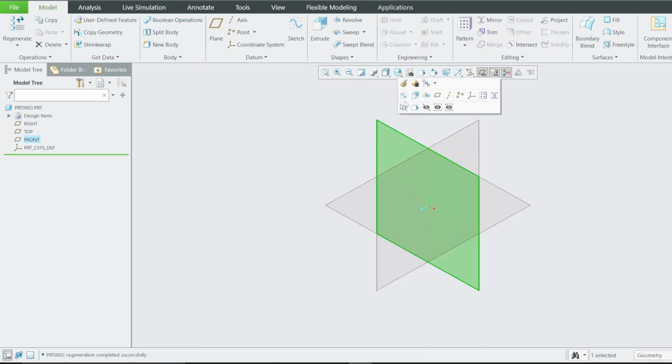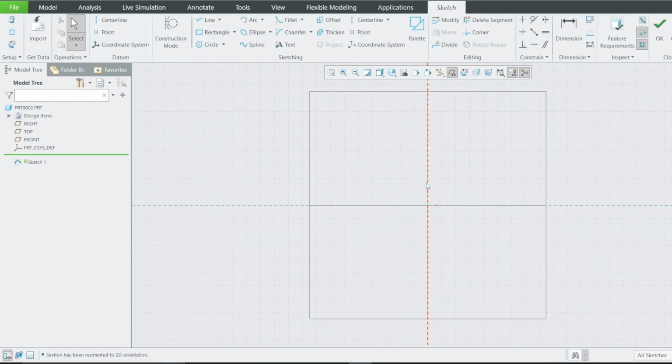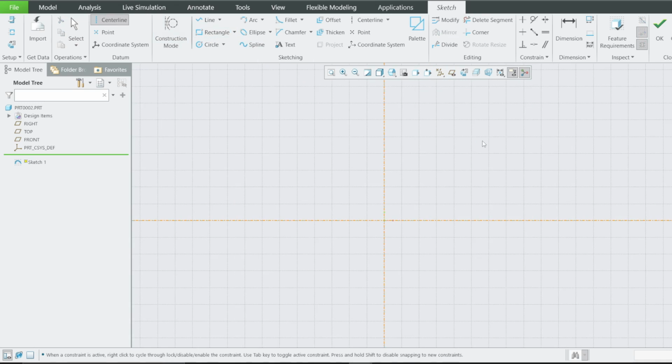On this plane, I'm going to sketch. Reorient the sketch to be parallel to the screen. I'm going to use a center line here and another one here because I want to switch off the planes. I'm going to use spline: first point, second point, third point, fourth point, fifth, sixth, seventh, eighth, and last one.